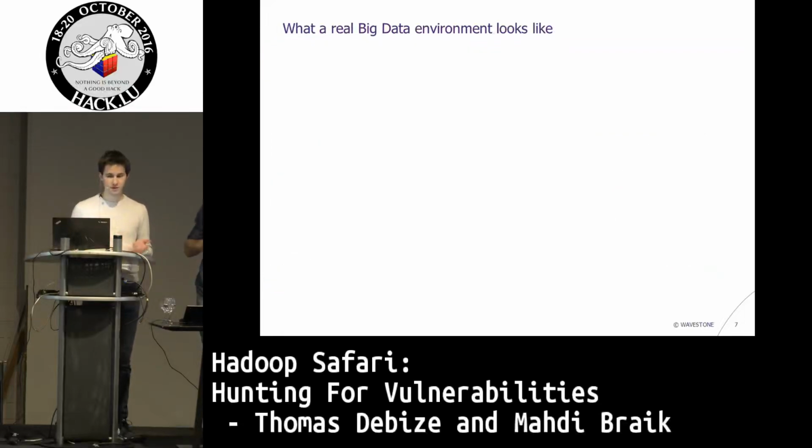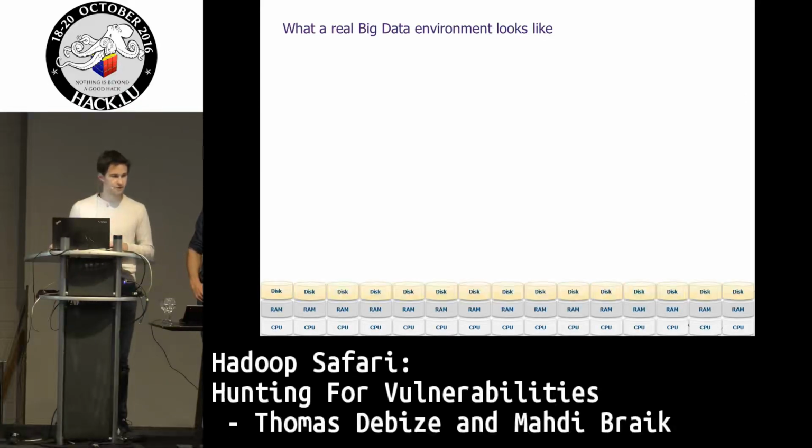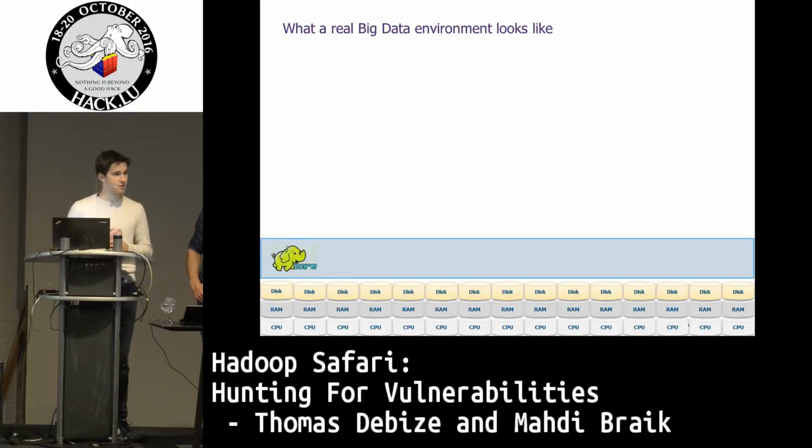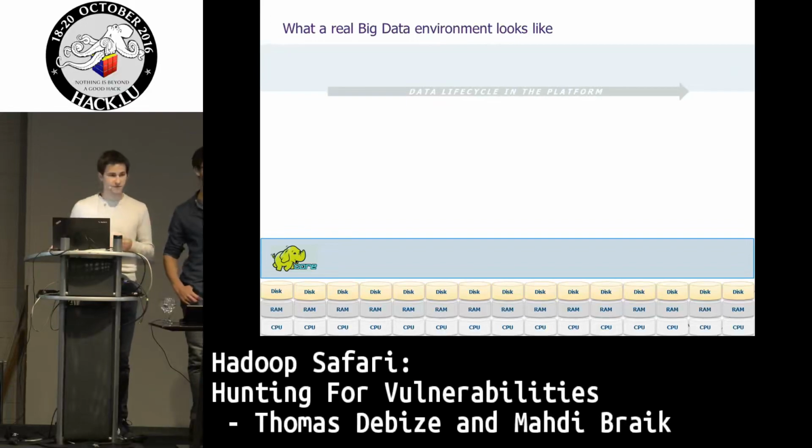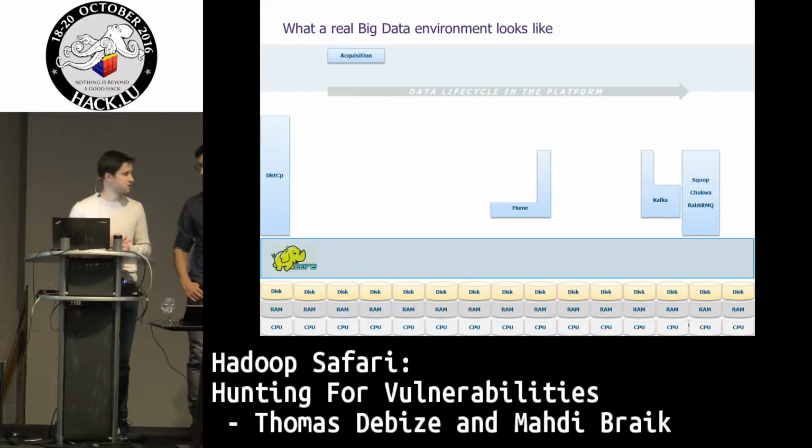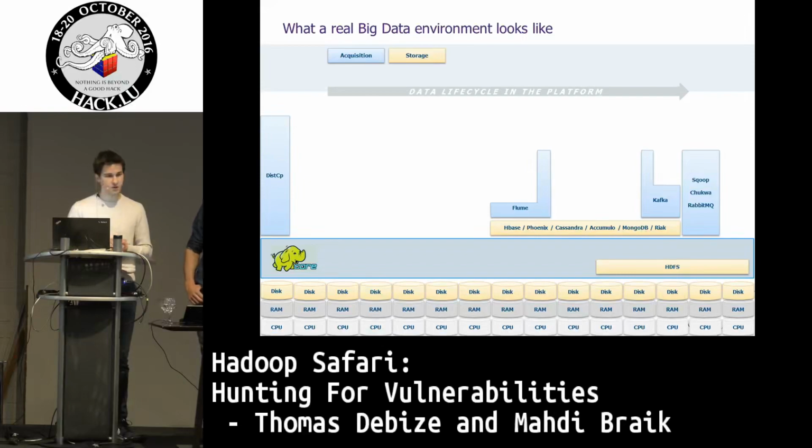In real life, what does a real big data environment look like? At first you have a lot of CPU, then you have a lot of RAM, then you have a lot of storage. And then you put Hadoop core on it. And then, for the data lifecycle through the platform, you have different phases and different modules. So first, you have the acquisition. The most known and the most popular components are Apache Kafka and Apache Flume for that step. Then you have storage. In Hadoop core, you have HDFS. We will talk about it just after.